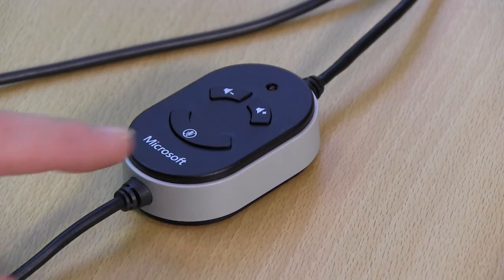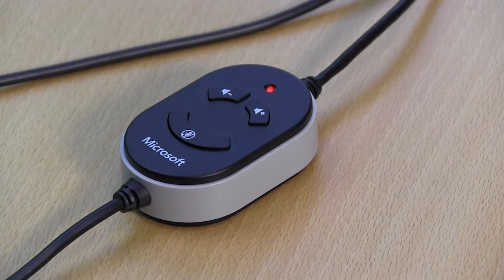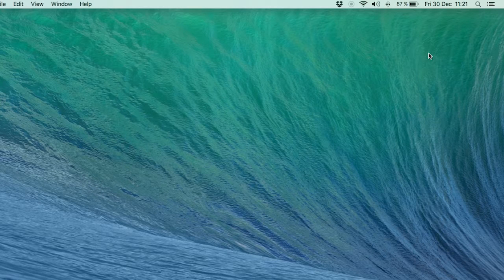Check if there's a button that can mute the sound. Most common place for a mute button is on the cable itself. Check the sound settings of your computer.